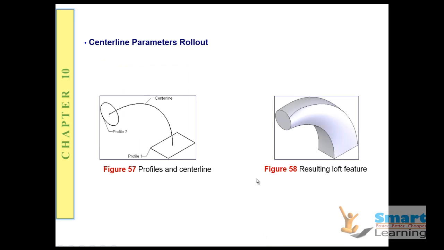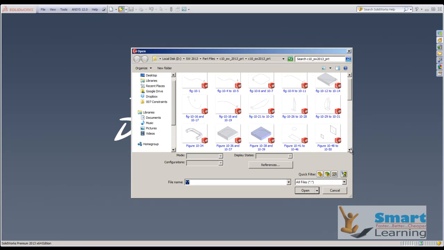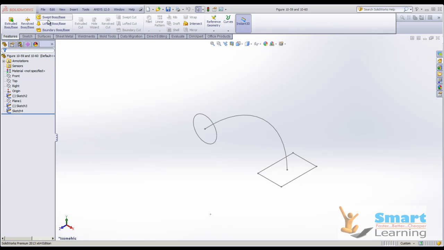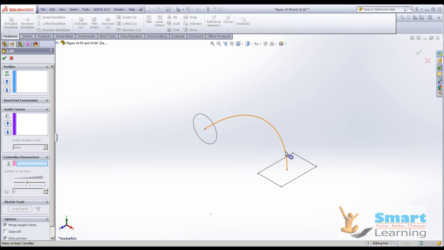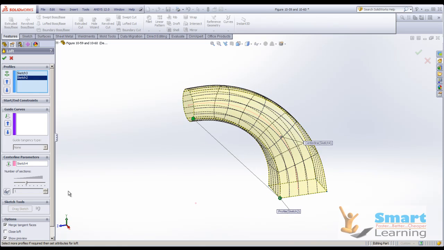So these are the quick controls which you can use, and just like that you can have the centerline parameters and you can have the profile. So centerline with profile 1 and 2, you can also create the loft profile. For understanding this, from our exercise folder we'll be opening this. I'll go to the loft, and here you can see the centerline profile. This will be my centerline profile, and this will be my profile 1 and 2, and you will be able to generate this as our output.